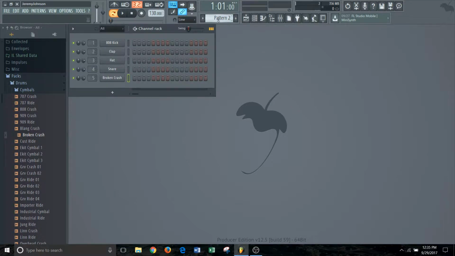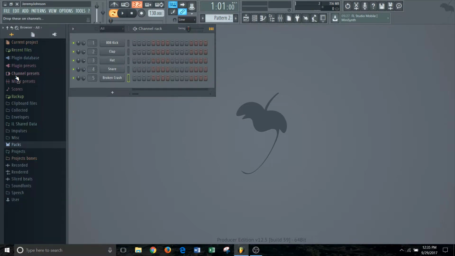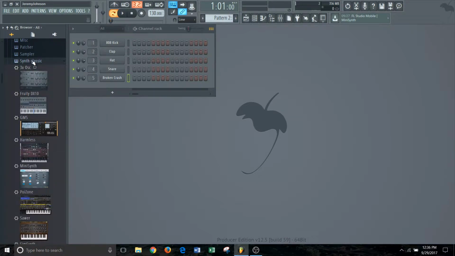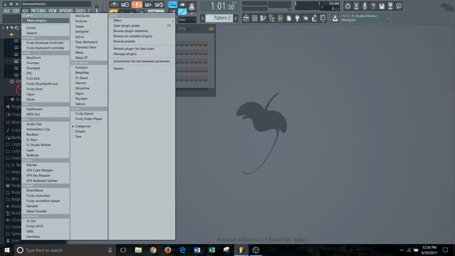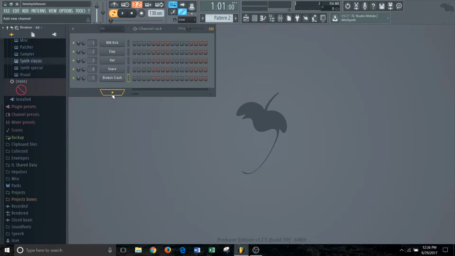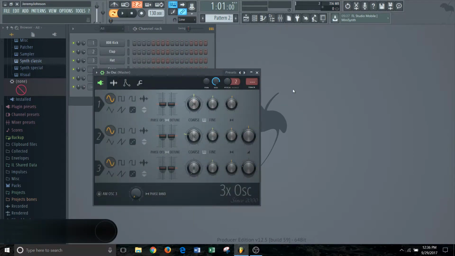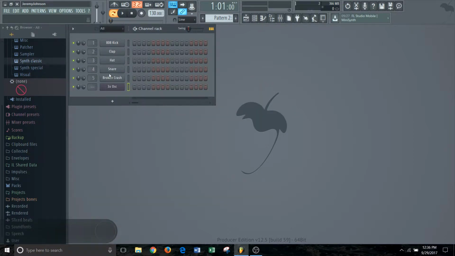Let's go into our second pattern, and let's add in a new instrument. In FL Studio, there's a whole bunch of different ways that you can do that. One of the ways is you can go over here to the plugin database, and go into the generators, or, let's say we're going to pick a synth. We could go in there, say add, and there's a whole bunch of options there. There's also this plus symbol down here, and you can go in and add something from there. Let's just pick this very simple synth called the 3x Osc. And we're going to start creating our new pattern.